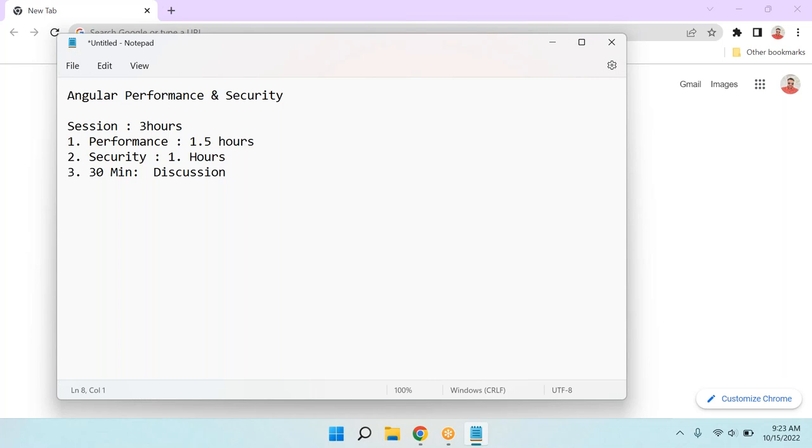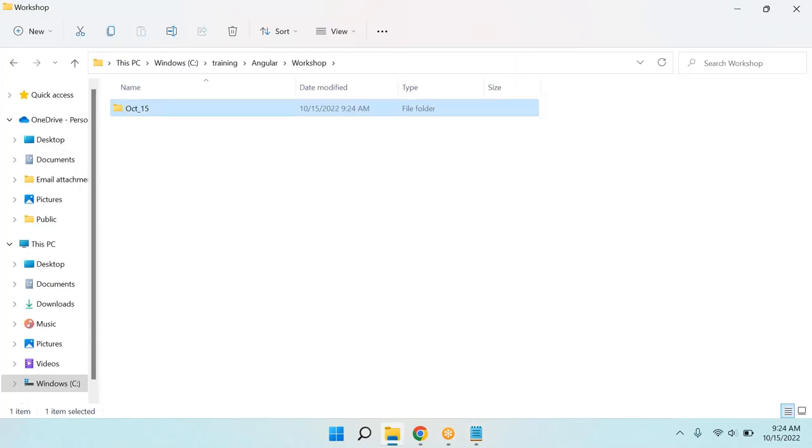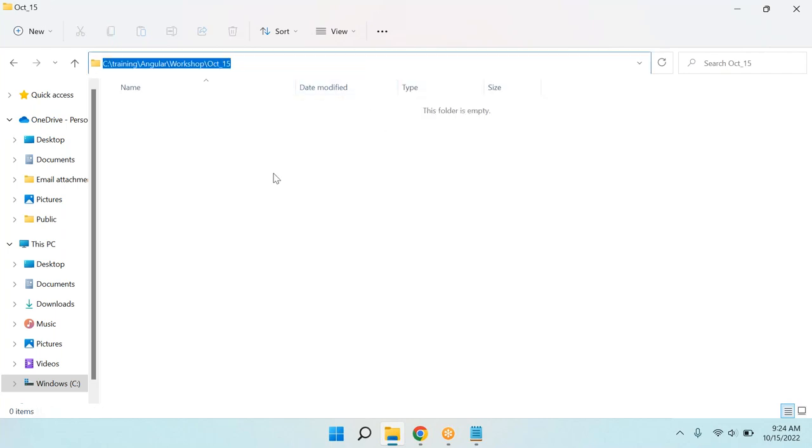Now let's discuss the tools we are going to use to implement Angular performance and security. Okay. Before going into all this discussion, we'll create one fresh app for Angular. Okay, let me do one thing. Now in this folder, we are going to create the Angular application.